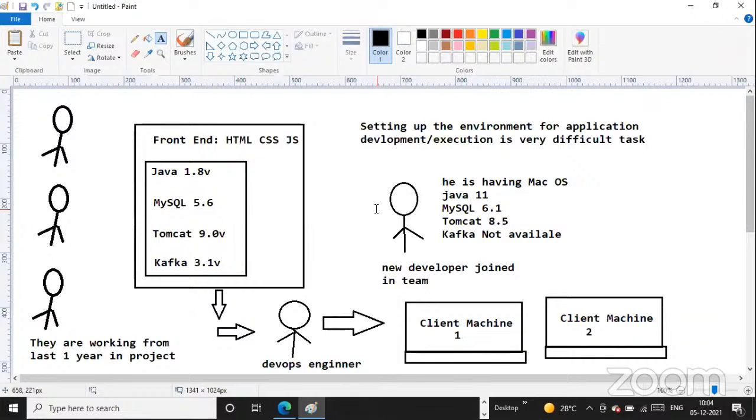It is a complex process. Why? Because whatever code is running in my computer, I should be able to run it on another computer also very easily. I don't need to spend much time.